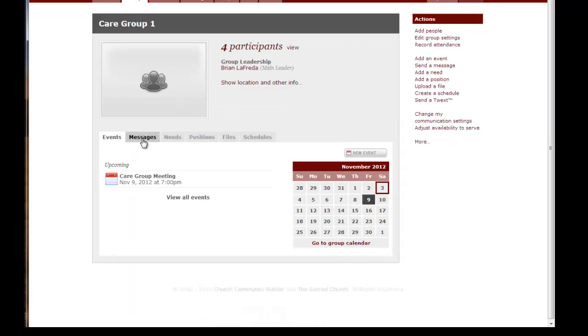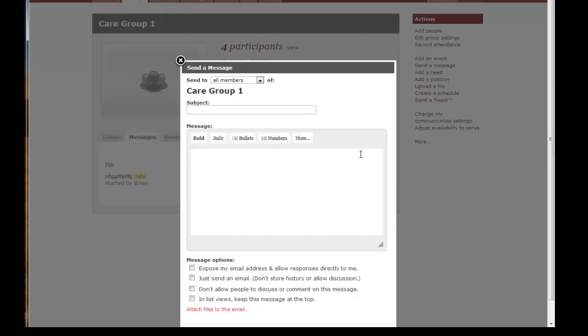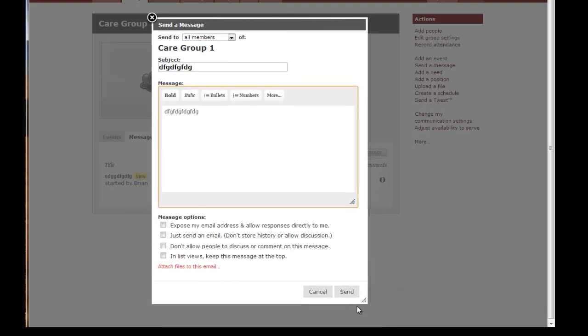The next section we're going to see are the messages. And in the message section, this gives you a place to post up things like prayer requests or discussions. You simply click on new message, give it a subject. You can decide who you want it sent to, all members or just the leaders. You type it, you decide down here what you want to allow people to see, and then you click on send, and that will be posted up.